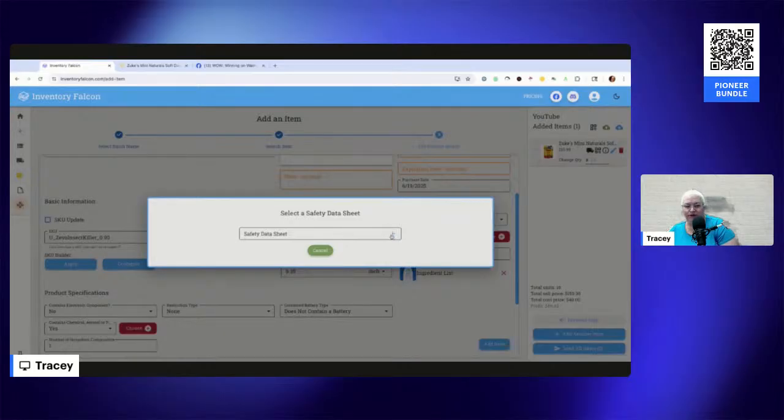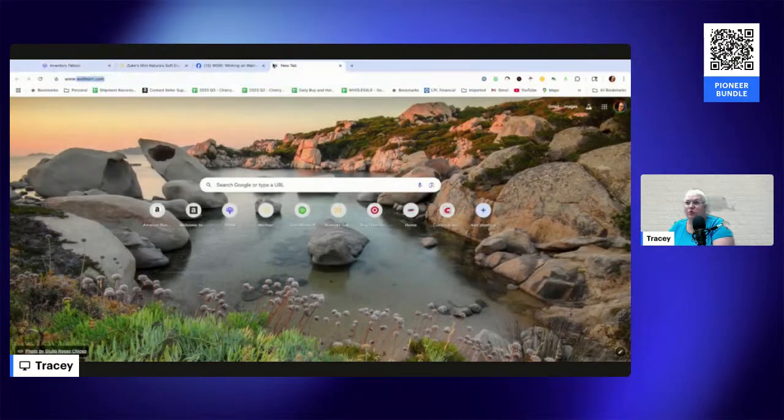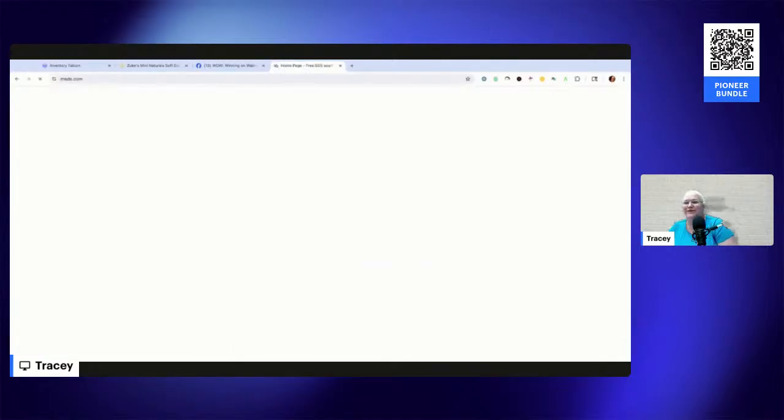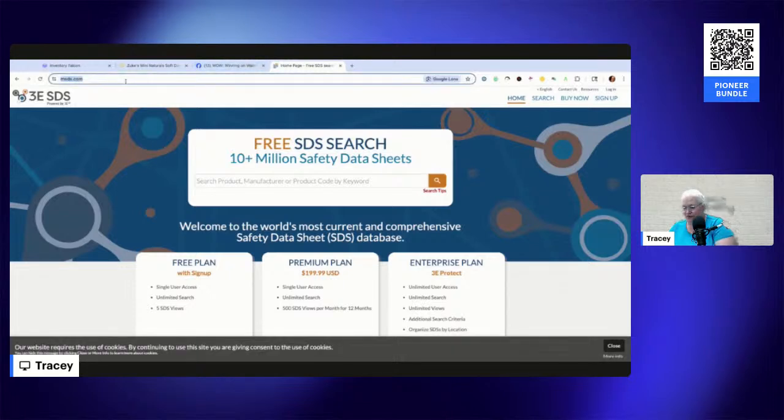Safety data sheet. And so it needs a safety data sheet. So we're going to hit the plus symbol here. And looks like it didn't find the safety data sheet. So the way that we do that is we go to this website, MSDS, I think. It might be MDSD. Sometimes I forget that. There we go. MSDS.Walmart source.